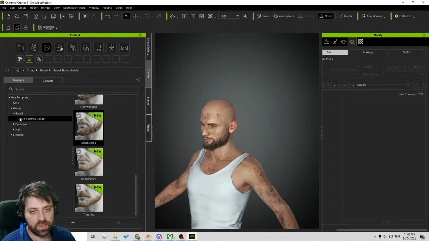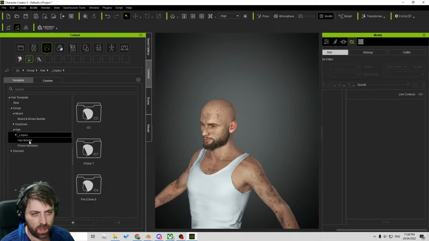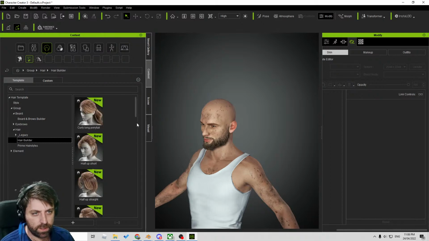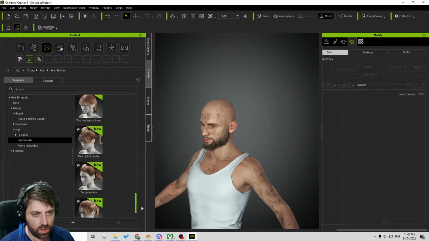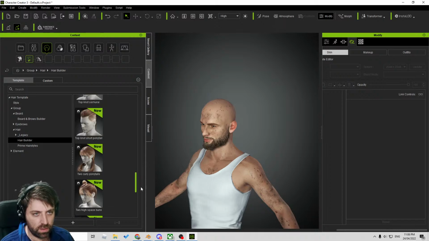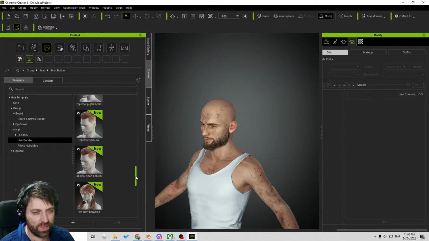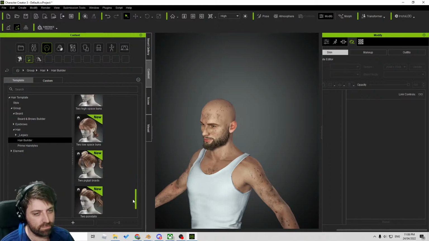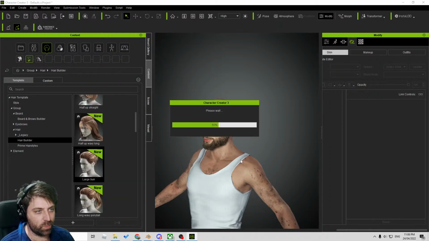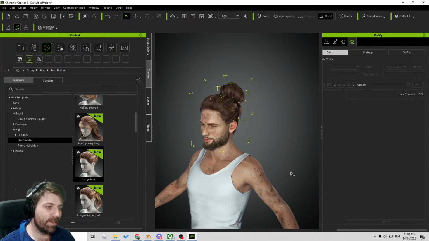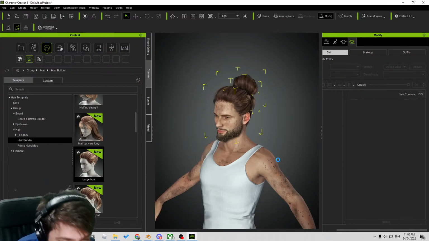I think that's fine. I think we might give him some hair. Go on, why not? Let's have a look. Maybe top knot. I don't want to give him a top knot. Samurai. Okay, where are we going? Large bun. Let's give him a large bun. Why not? Hipster mechanic. No.